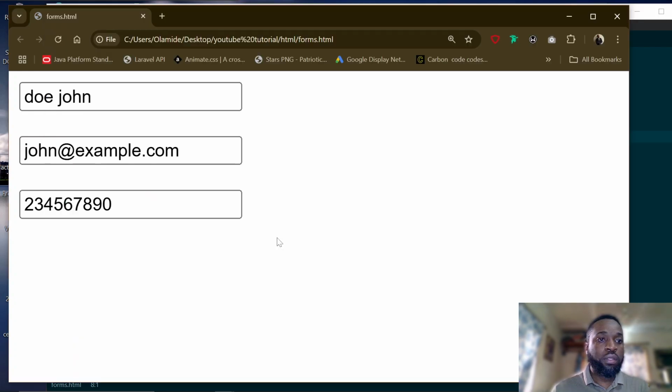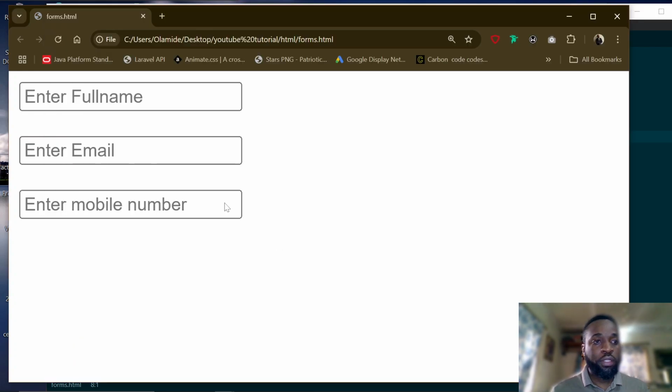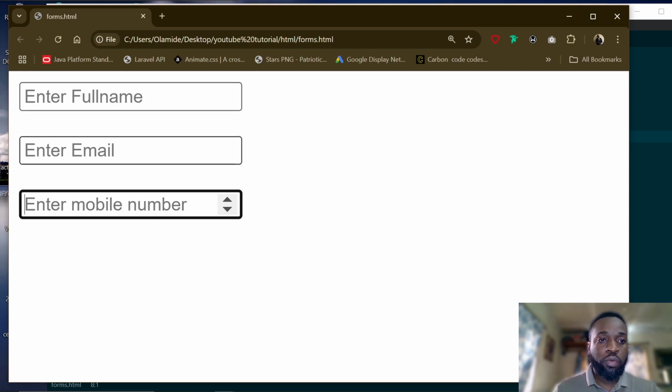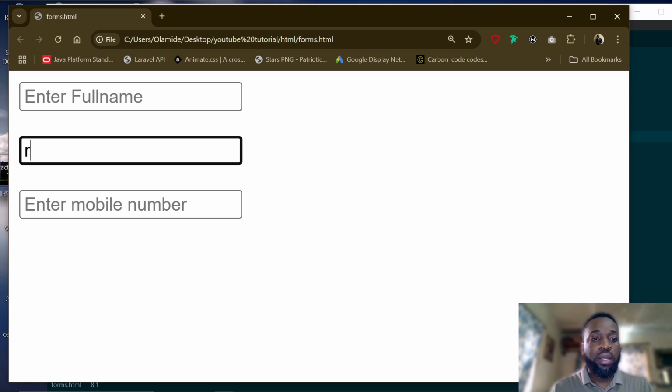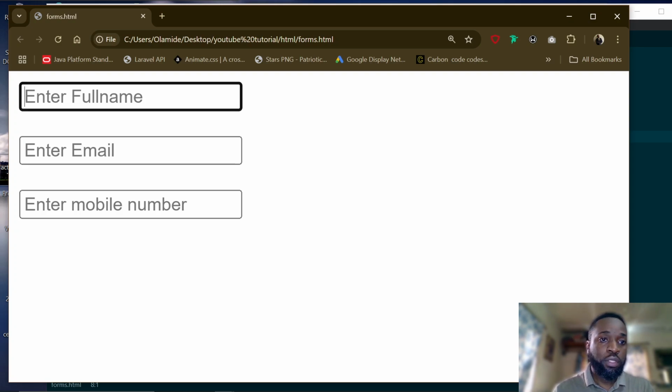We save it, come here and refresh. So you can already see the placeholder there. So it lets you know what to input at what point. So here you know the email. The moment you start typing, it goes away. But if you clear it, it comes back. So it's a placeholder, something that is there by default, so you know exactly what to type in.